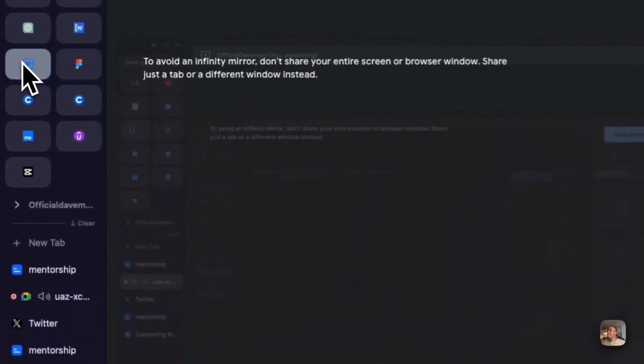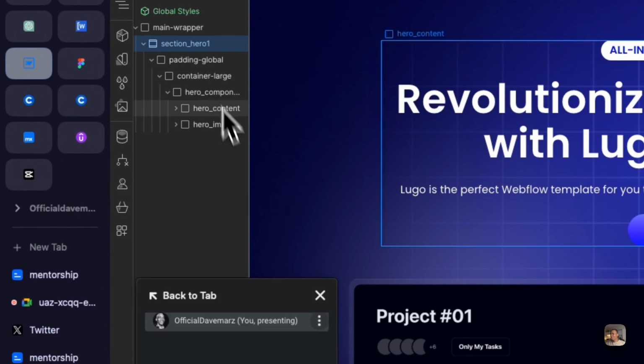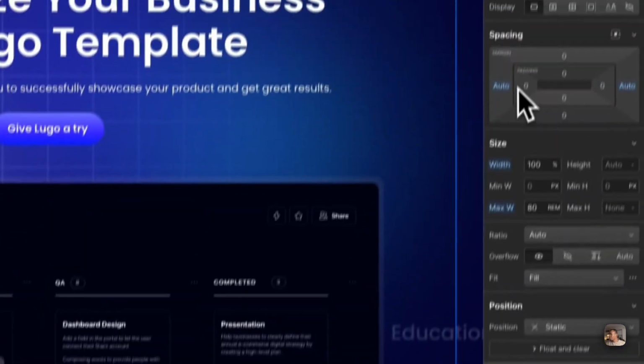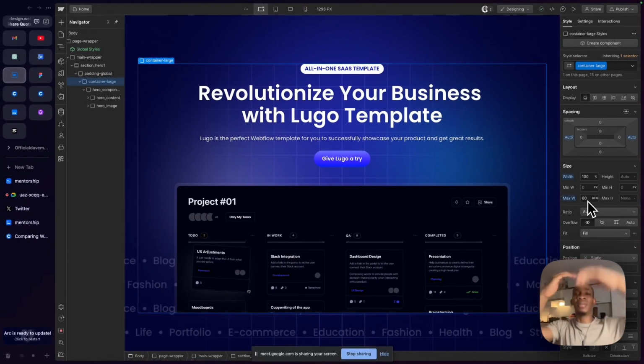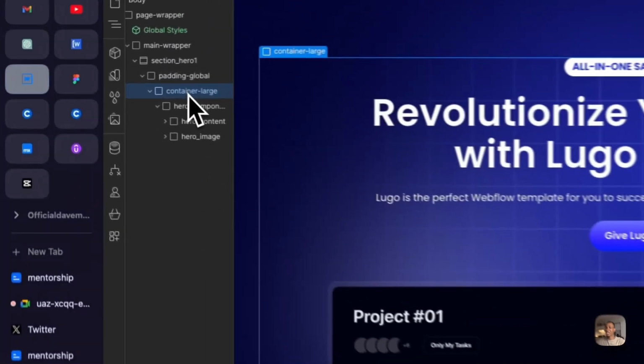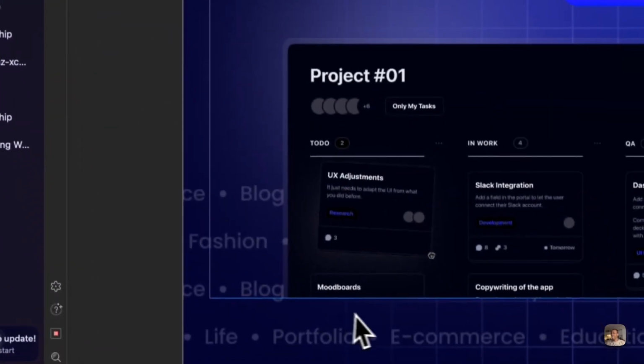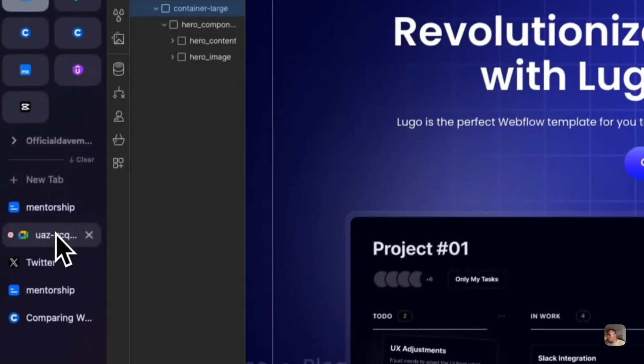Is it the container? You said container large. Now I'm not sure it's container large. Container large is just doing its job. Container large is more of the width, but now we're having a problem with the height. If you hover on the container large, you will see the job that it is doing. All right, who else is raising up his hand?